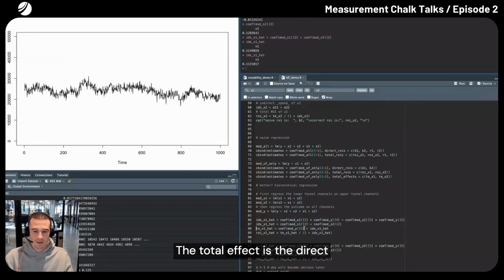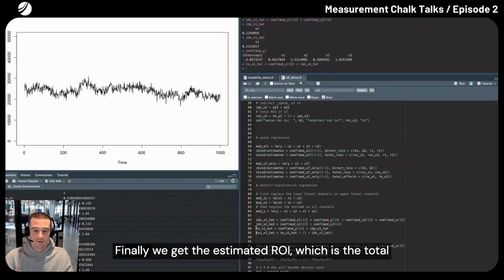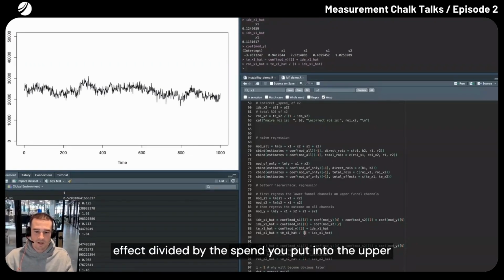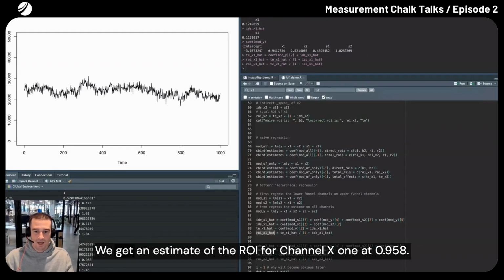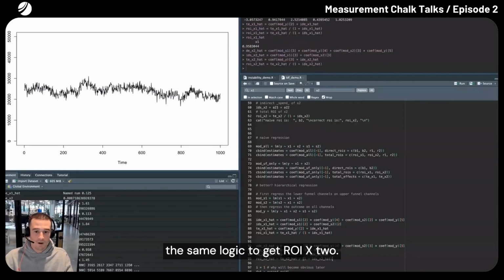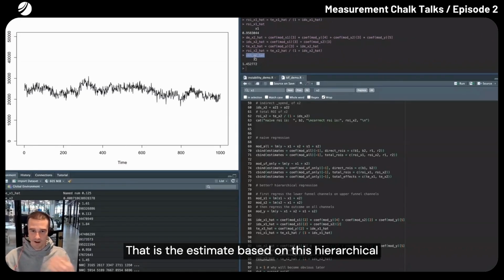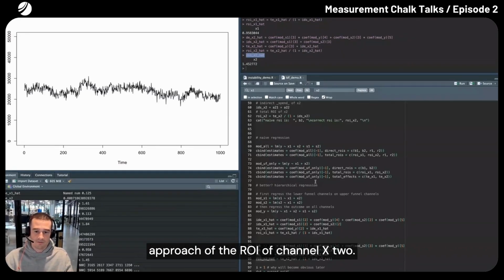The total effect is the direct effect plus the indirect effect. Finally, we get the estimated ROI, which is the total effect divided by the spend you put into the upper funnel channel, which is 1, plus the indirect spend. We get an estimate of the ROI for channel X1 at 0.958. Now we basically just repeat the same logic to get ROI X2, and we get 1.45 as our estimate, right? That is the estimate based on this hierarchical approach of the ROI of channel X2.